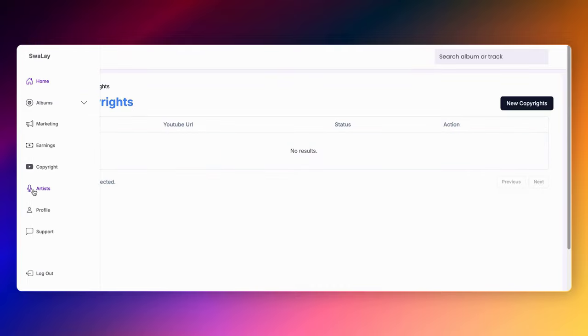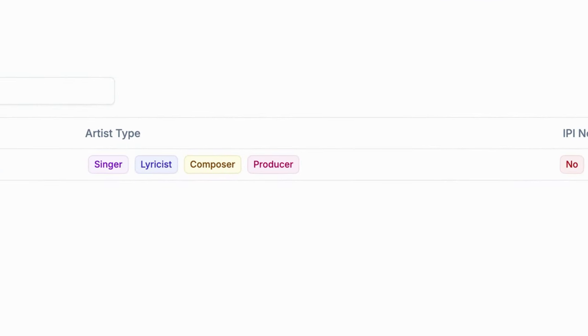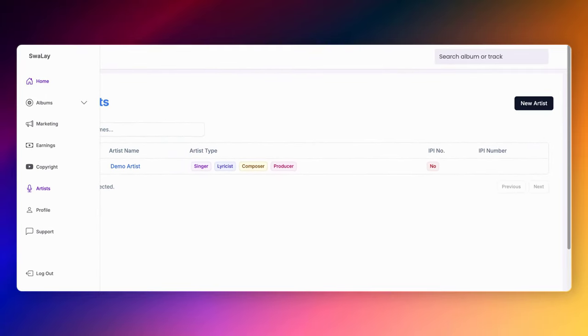Here, you'll be able to view, manage, and add artists to your record label. By navigating to the Profile tab, you can view the information regarding your record label.